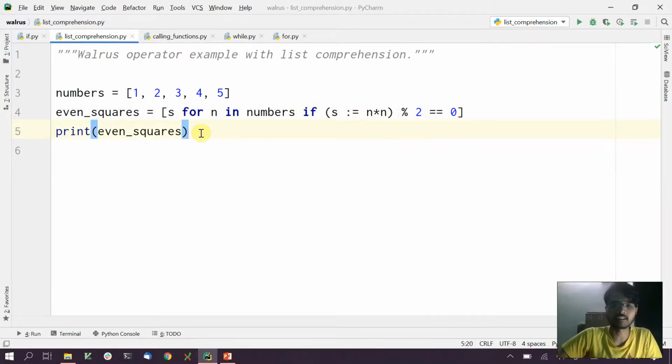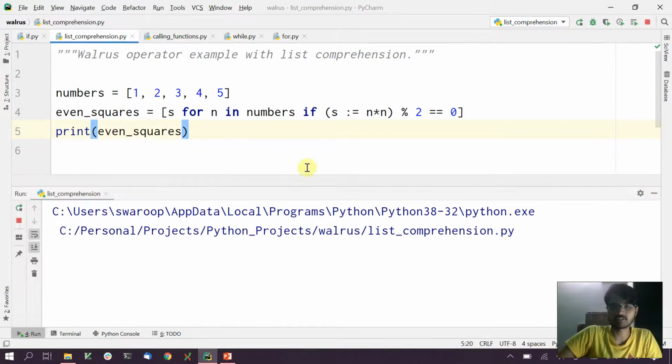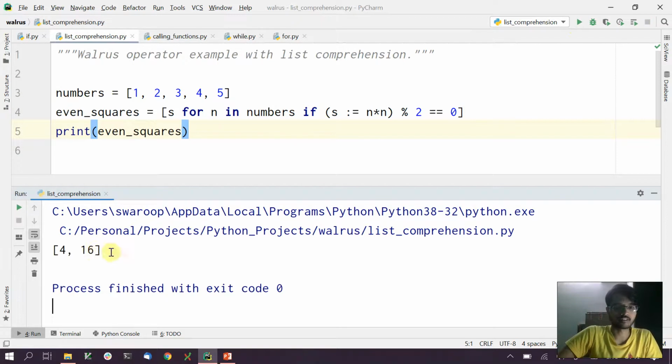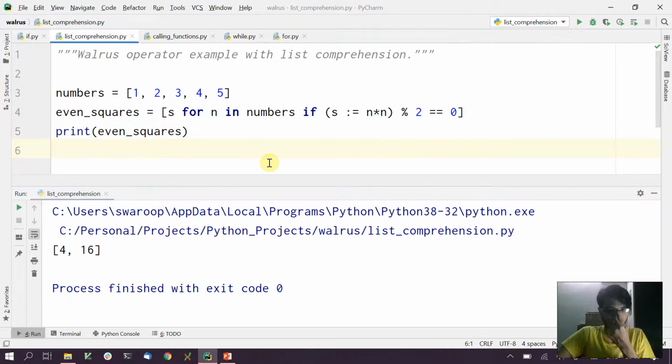We're just returning that as part of the list comprehension, and that gives us the even squares. And again, if we run this, we will see the exact same output as before, which is 4 and 16. So this is another way of using Walrus operators in the list comprehension.